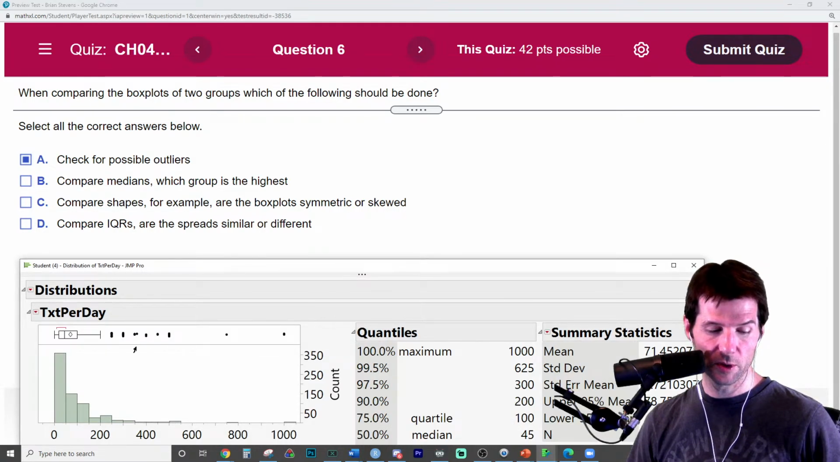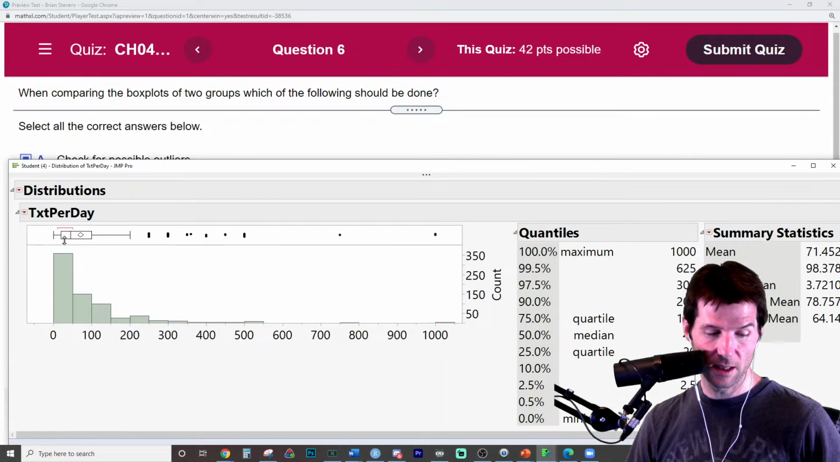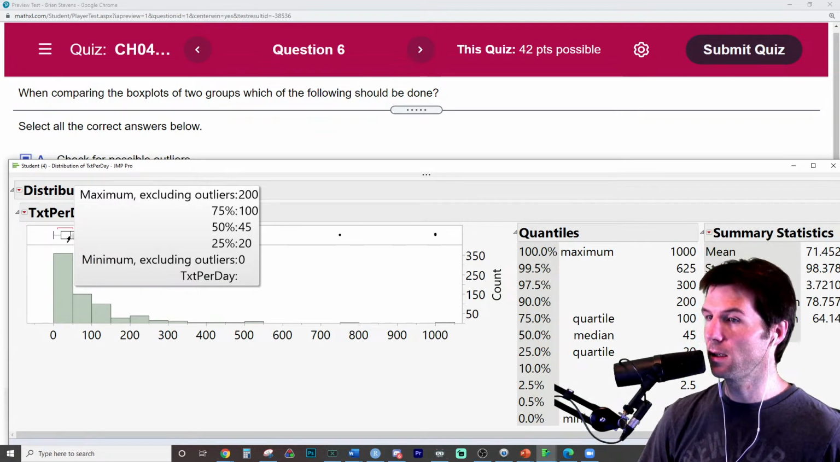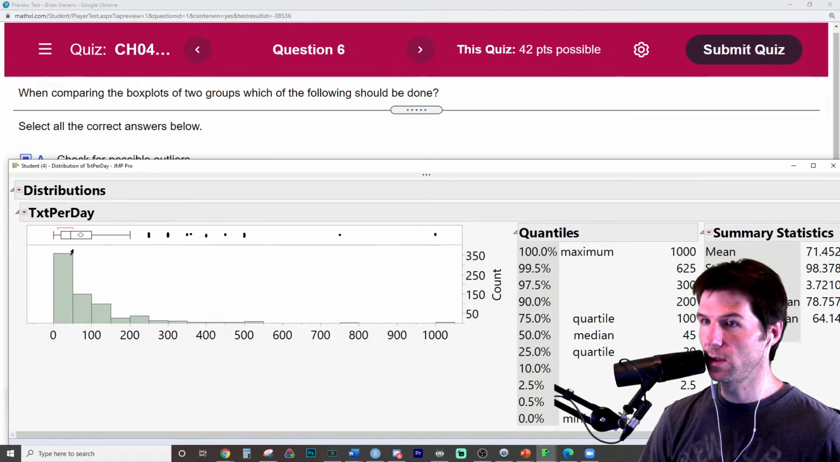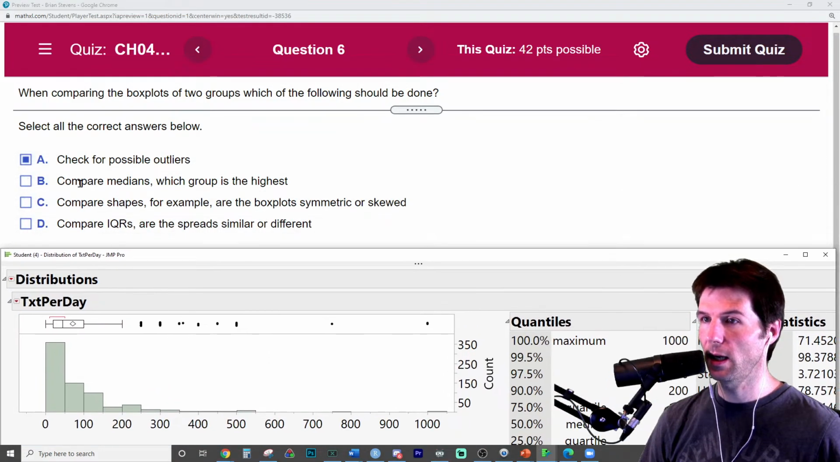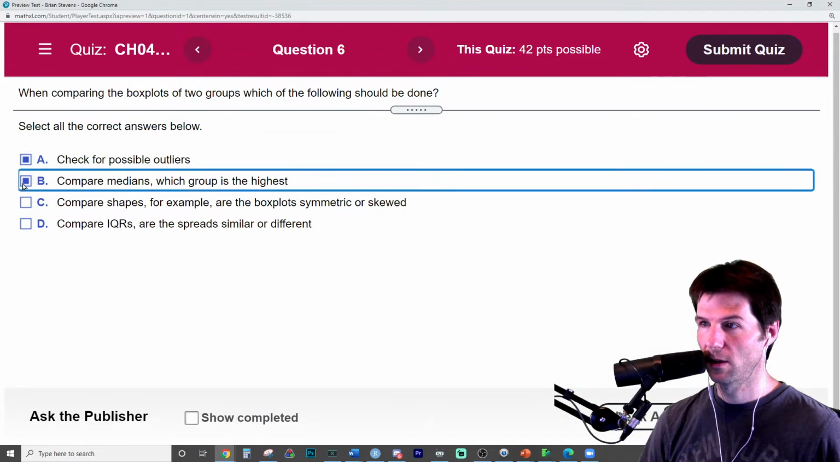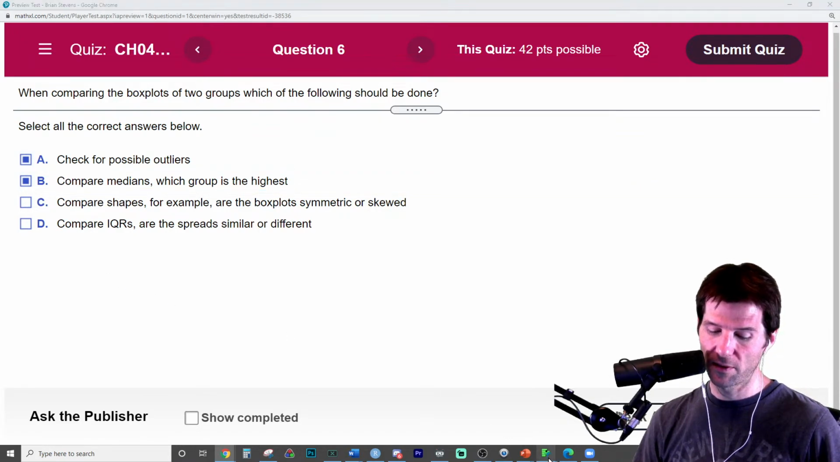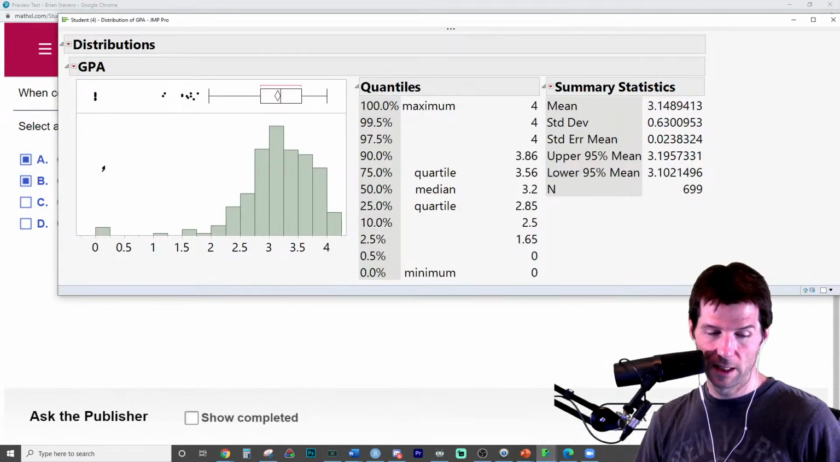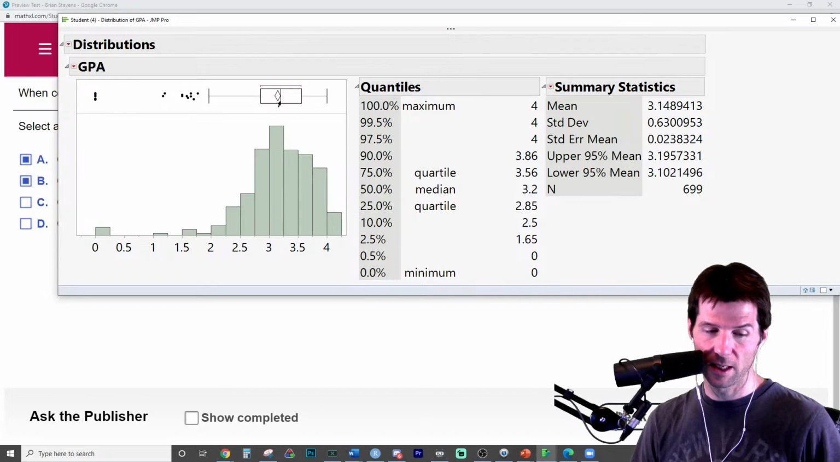Compare the medians, which group is the highest. The median in a box plot is going to be this line right here. The median is the line at the middle of the box plot. You can see that's at 45, so we can compare the medians. And we can compare if things are symmetric or skewed. It's very easy to see this box plot right here is skewed to the left with these outliers here.